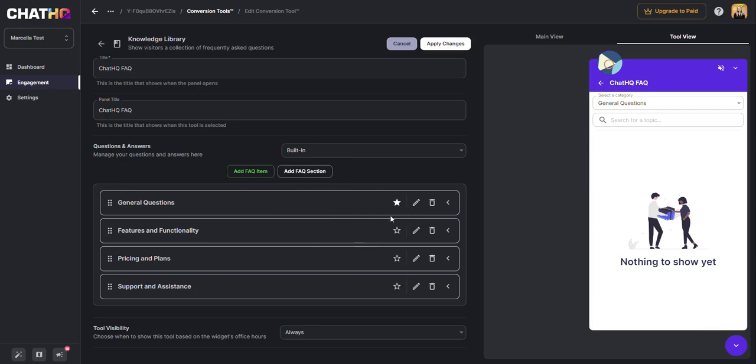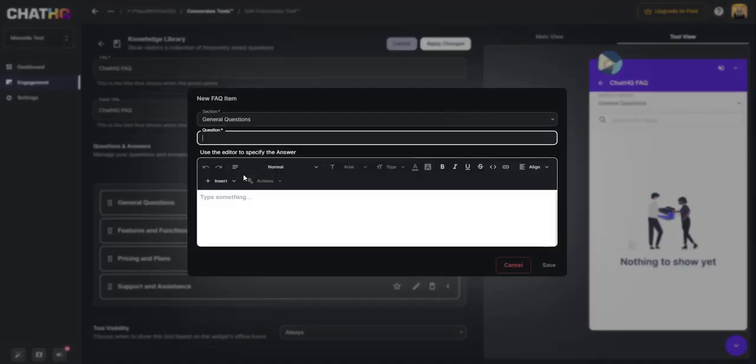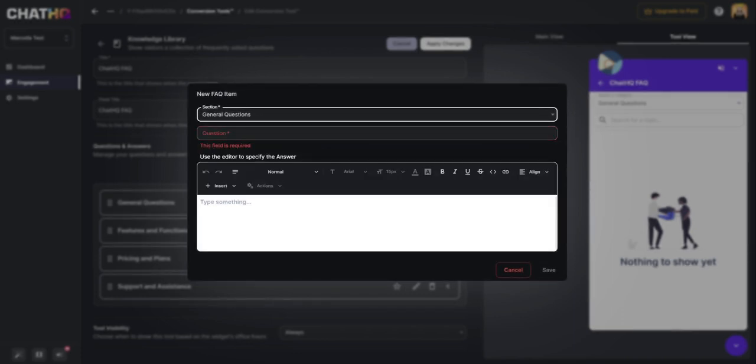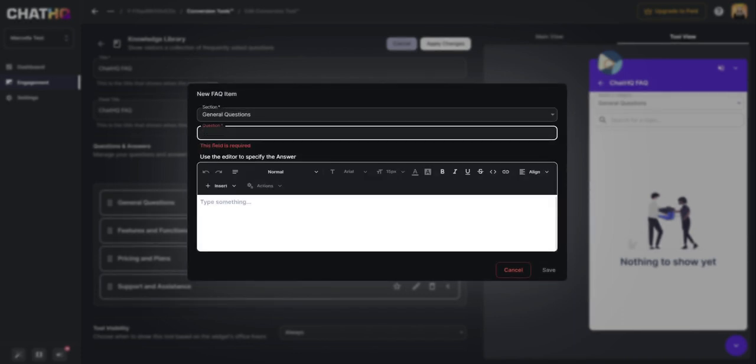All right, now that I have all of my FAQ sections entered, I want to go ahead and add my FAQ items, which are my questions and answers for each of these sections. So I'm going to go ahead and click on Add FAQ Item. You're going to see this pop up here. And then on this top part up here, the section drop down, if you click on this, you will see the sections that you have created. So make sure that you are selecting the correct one for your section. And then you're going to go ahead and type in your question in this field here.